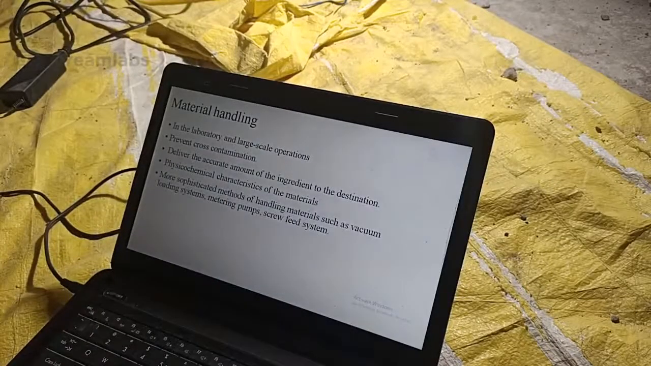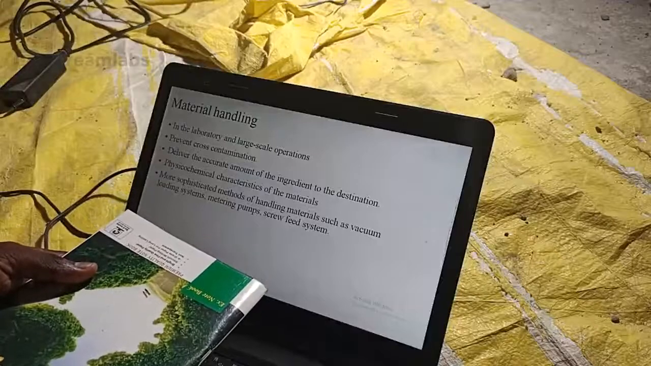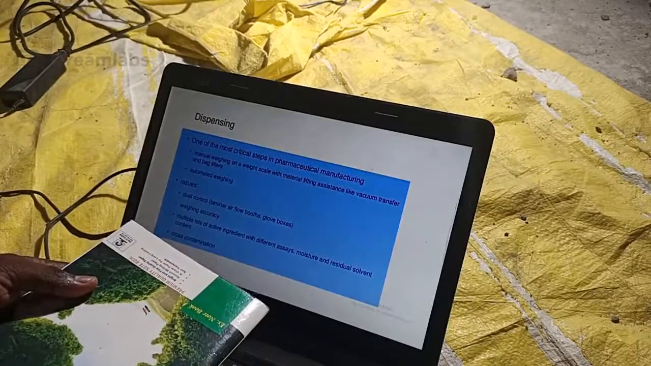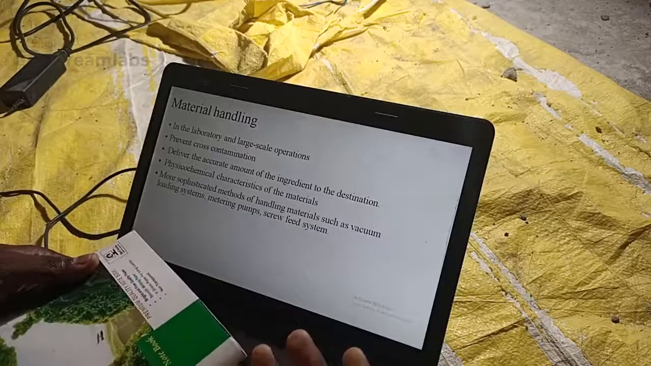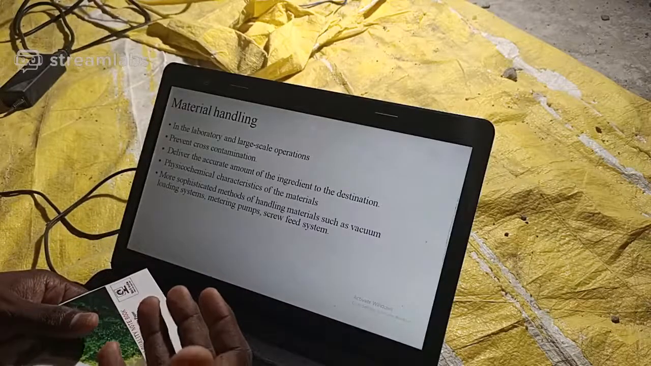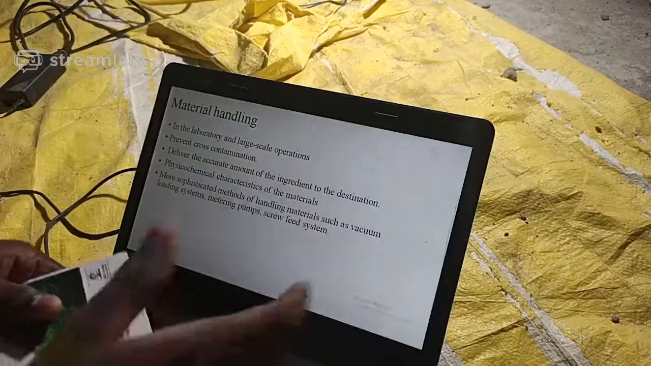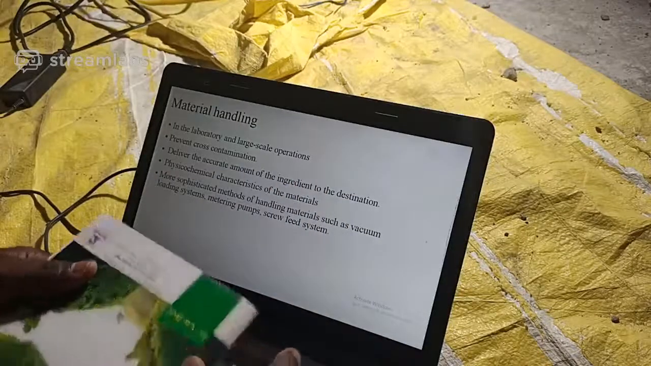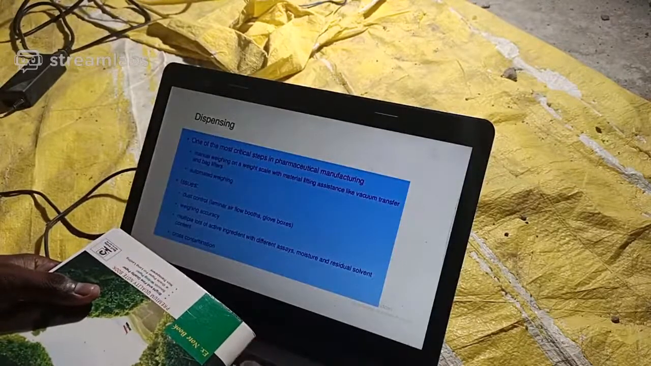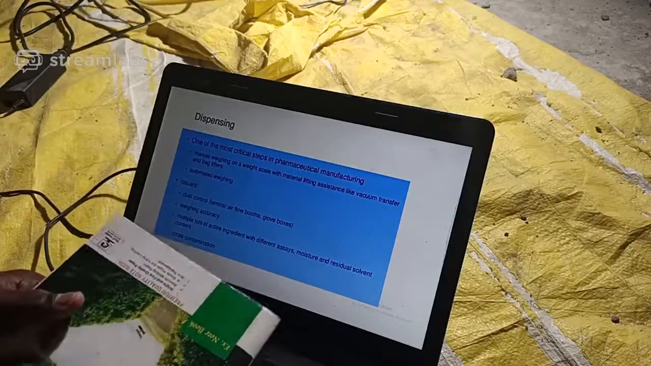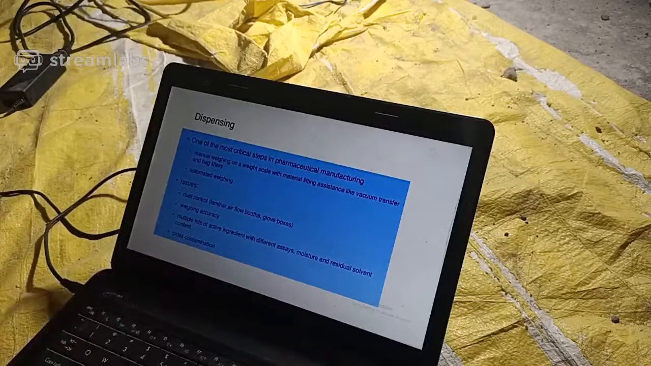Okay, so first we see material handling. In material handling and dispersion, we use instruments like vacuum loading systems. We need to prevent contamination in this one also, and in dispersion we face a lot of issues.